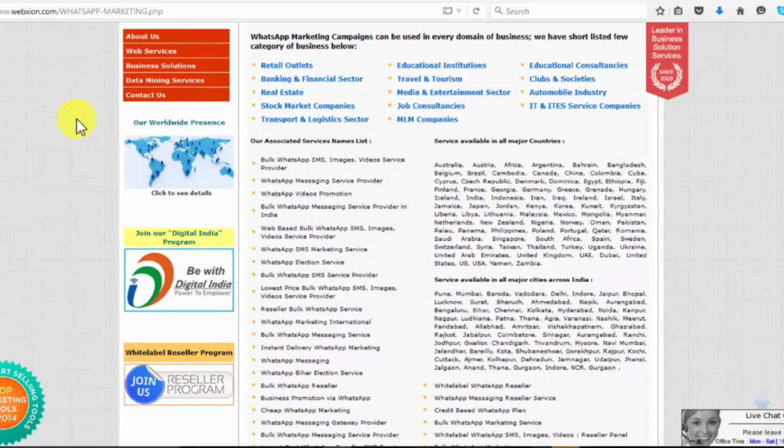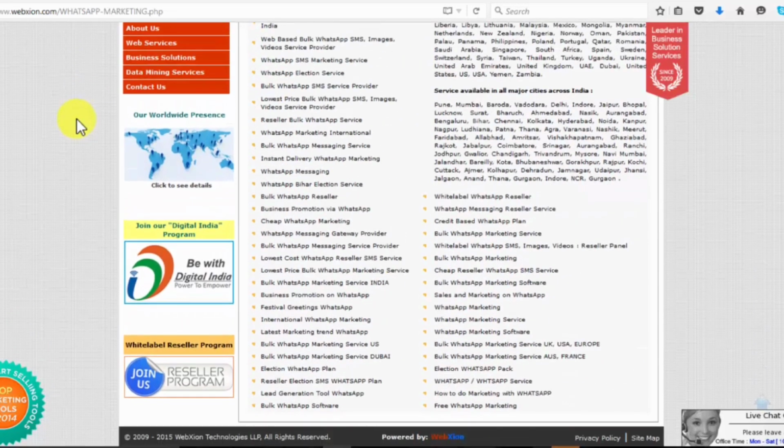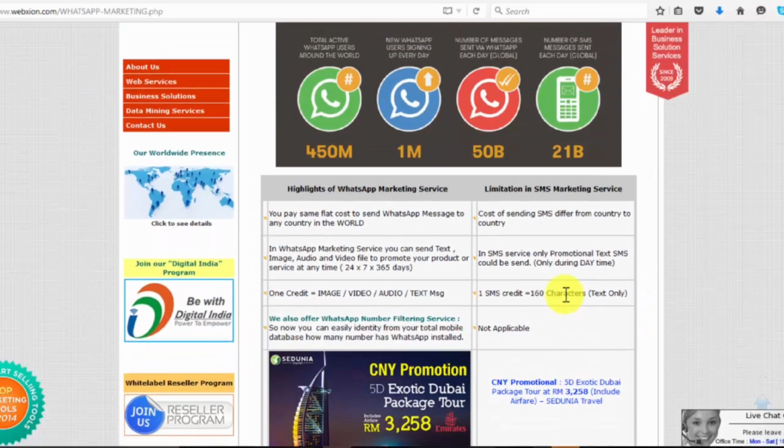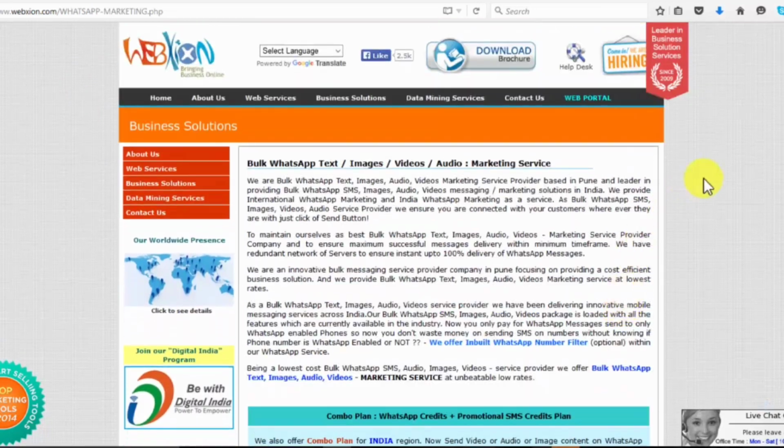The features of this combo are: you pay a small fee in exchange for sending a WhatsApp message to anyone around the world. The cost of the messages varies depending on the country. By using the WhatsApp marketing service, you can send text files, images, videos, and audio to promote your product at any time, 24/7 and 365 days a year. 1 credit equals an image, video, text, or audio message.